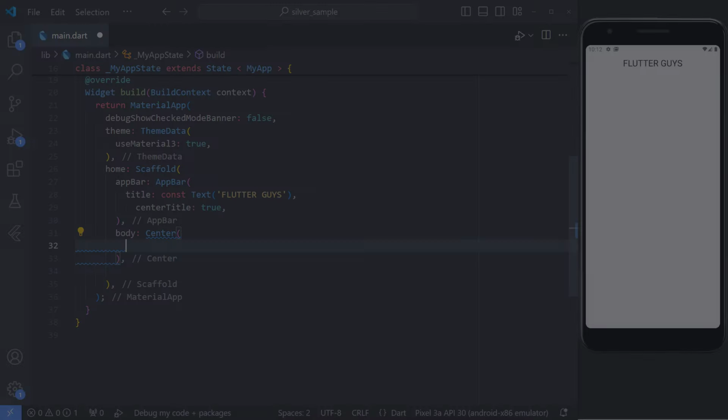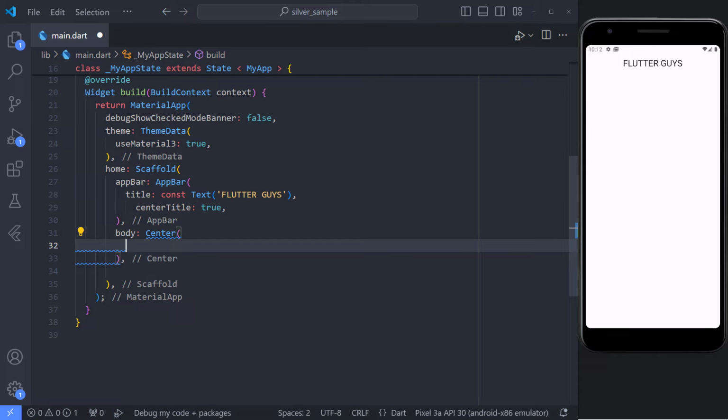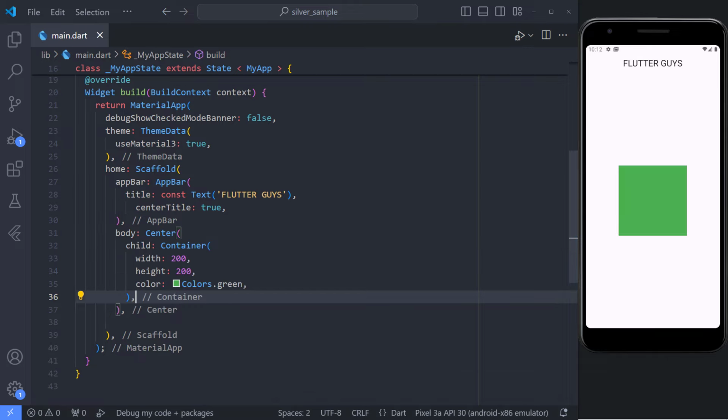Ever wondered how to make things smoothly appear and disappear in your Flutter apps? Well, wonder no more. Today we are diving into the world of fade animations. So, let's get started. First, we need a widget. In this case, we will use a green container, but you can use almost any widget.